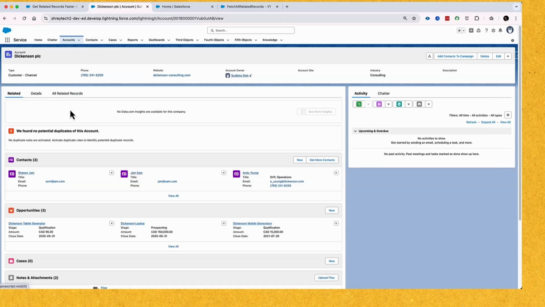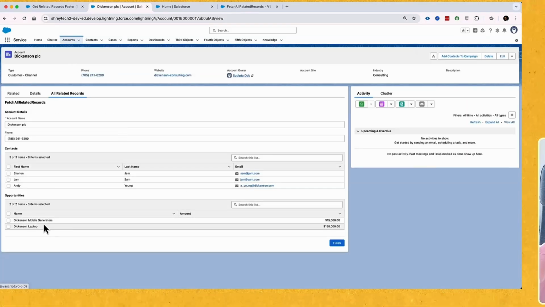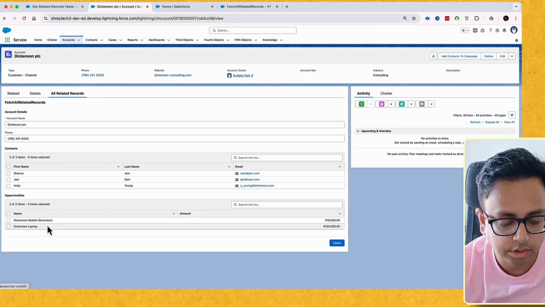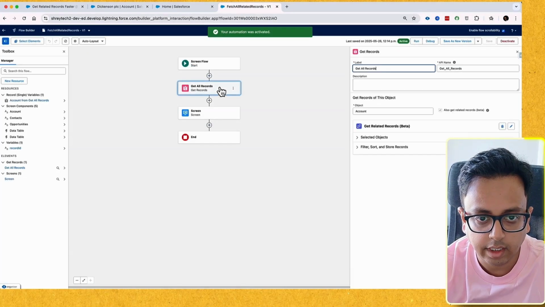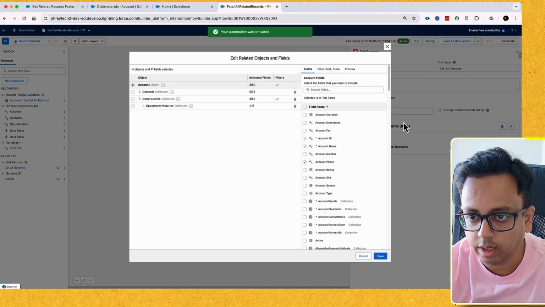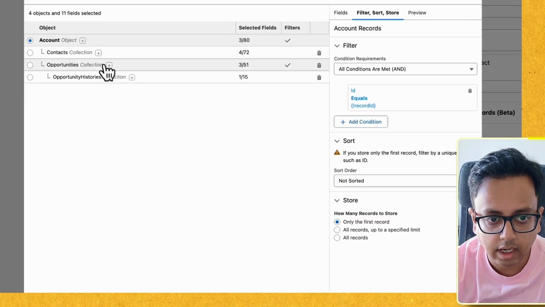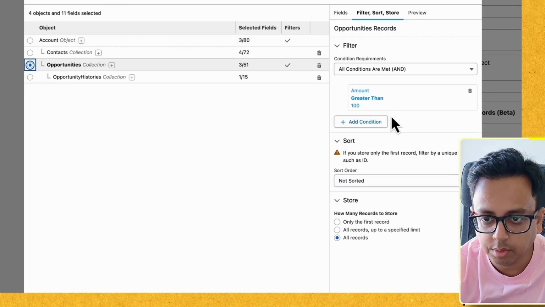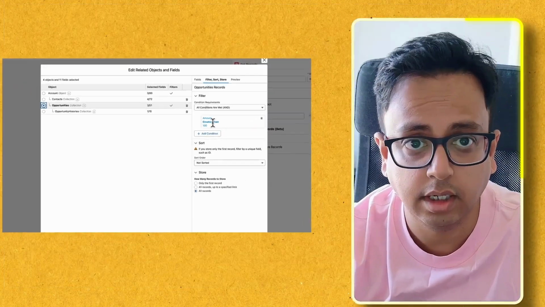But if you go to the related section, I have 3 opportunities. Only for this opportunity the amount is less than 100. So that's why here it's showing only these 2 opportunities where the amount is greater than 100, because in my flow, in the get record section where I'm configuring how I can fetch all the opportunities, under the opportunity I have put a filter, get me all the opportunities where the amount is greater than 100.